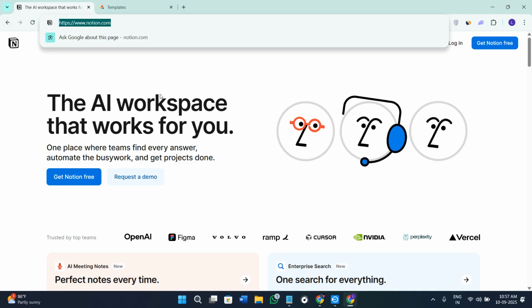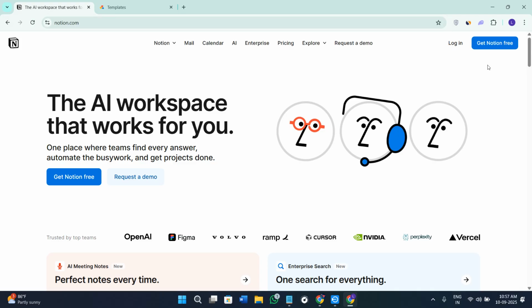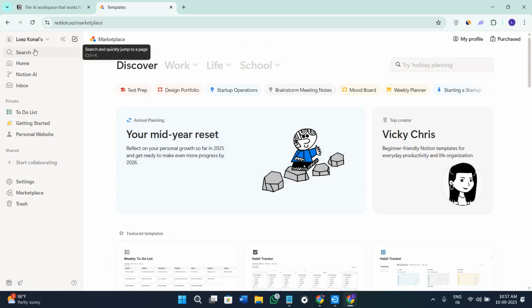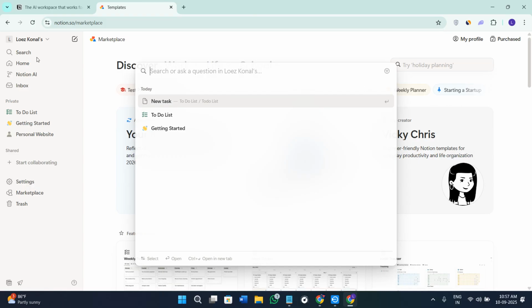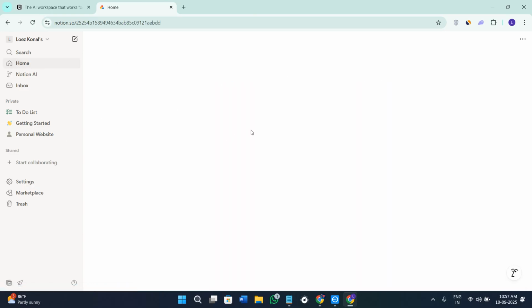First of all, you need to come here on notion.com. Then you need to log in to your account if you haven't already, or if you don't have an account on Notion, you need to simply sign up with your email address to set up your free account. So once you have done that, by default, you will be here on the home page of your Notion account where you will see this welcome page or getting started option.